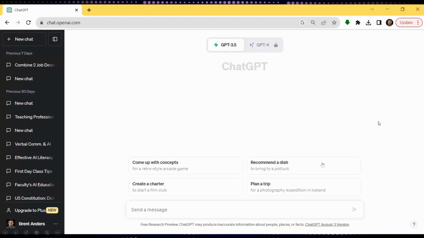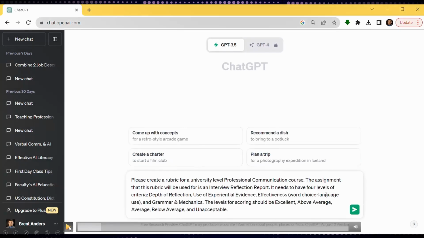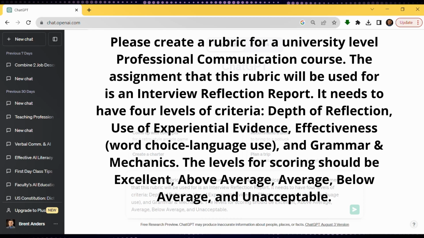So I'm going to show you how easy it is to use AI in the development of the rubric. From here, I simply open up my ChatGPT interface and I'll put in a specific prompt. The prompt that I use is, please create a rubric for a university level professional communication course. The assignment that this rubric will be used for is an interview reflection report. It needs to have 4 levels of criteria: depth of reflection, use of experiential evidence, effectiveness, word choice and language use, and grammar mechanics. The levels for scoring should be excellent, above average, average, below average, and unacceptable.